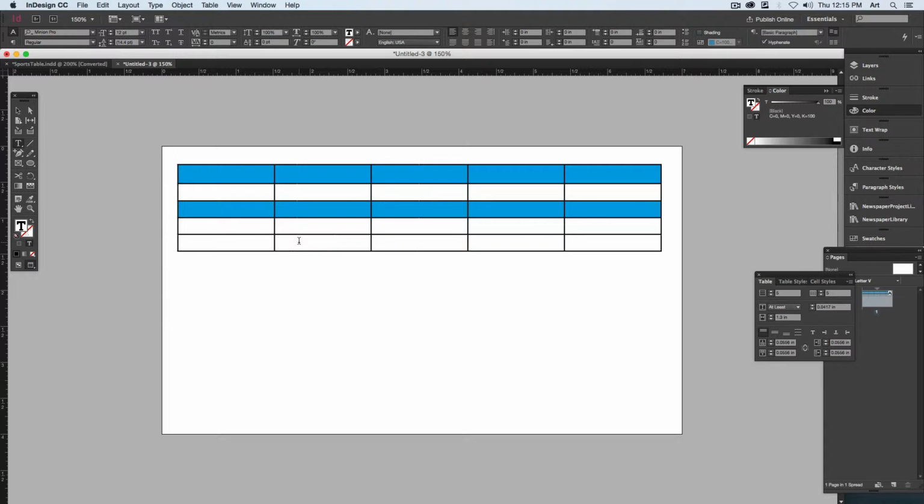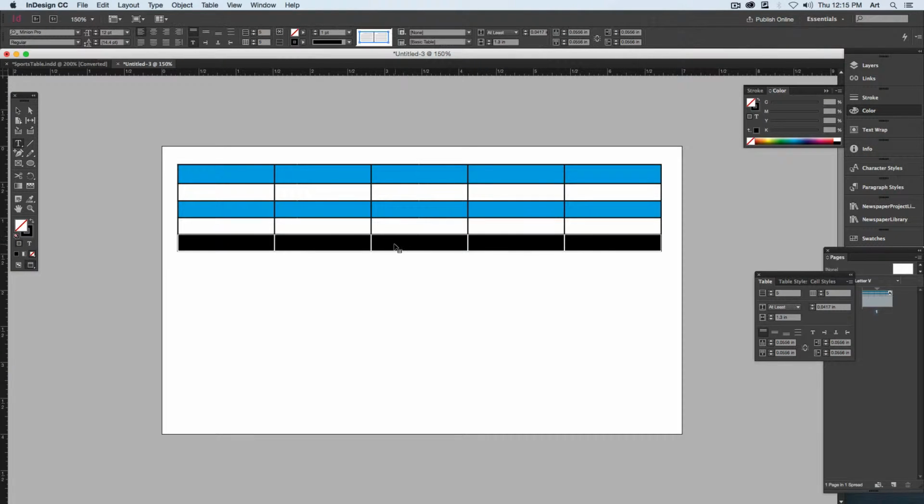Since I've only got a few rows, this would actually be easy to do. But if I'm using a spreadsheet that's got 100 rows, it would take forever to have to highlight every other row, change the color, and redo it. Here's a faster way of doing it.